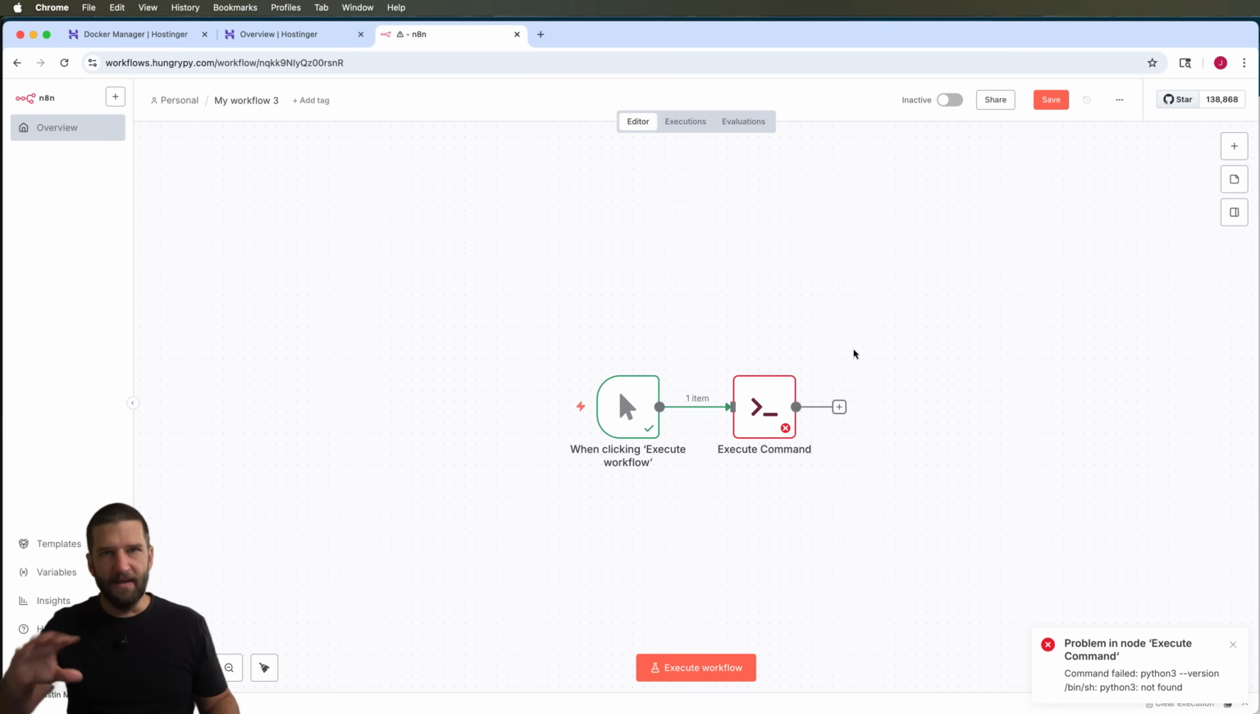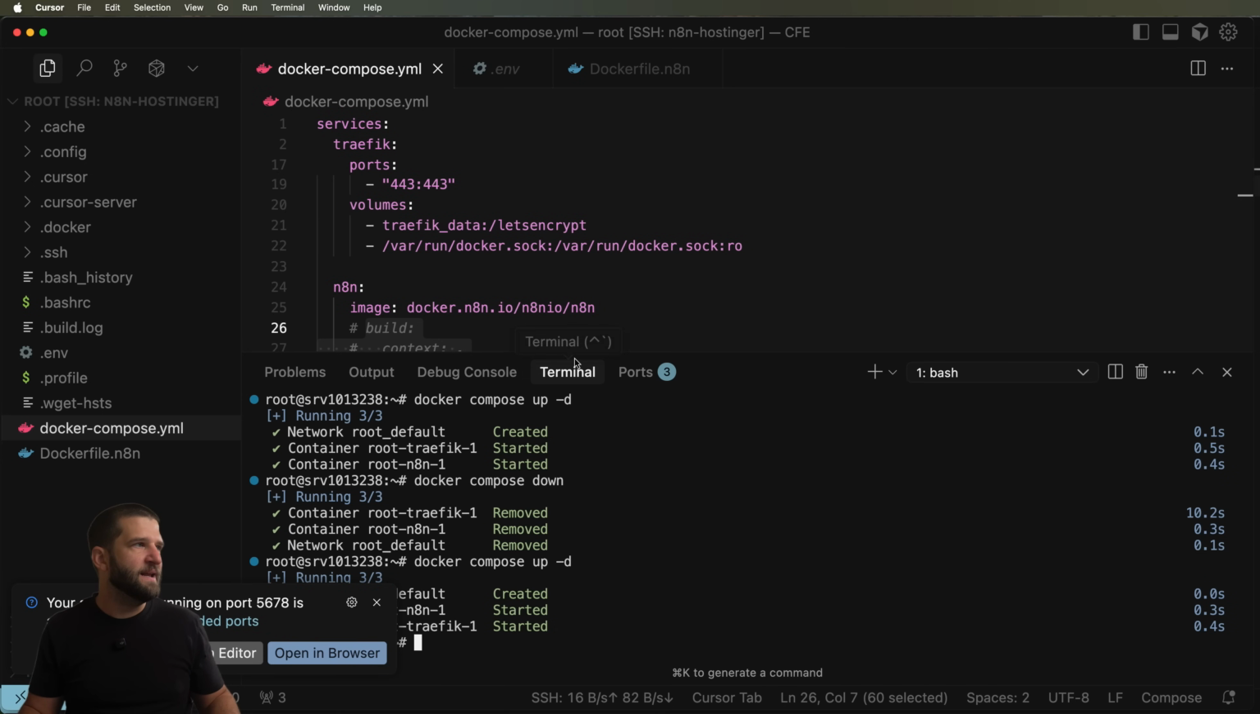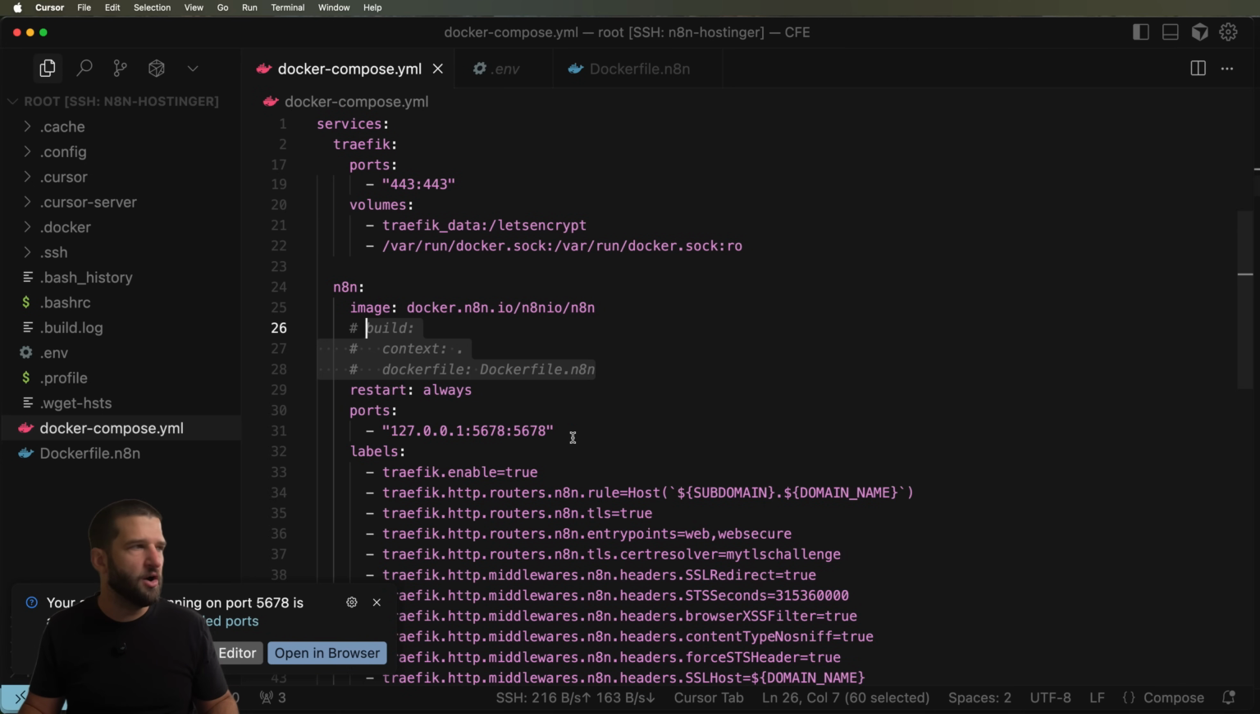I think doing the inline code block works really well for a bunch of different things, but in many cases you might want to run your own code, in which case I'll show you how to do that next. It's very straightforward.